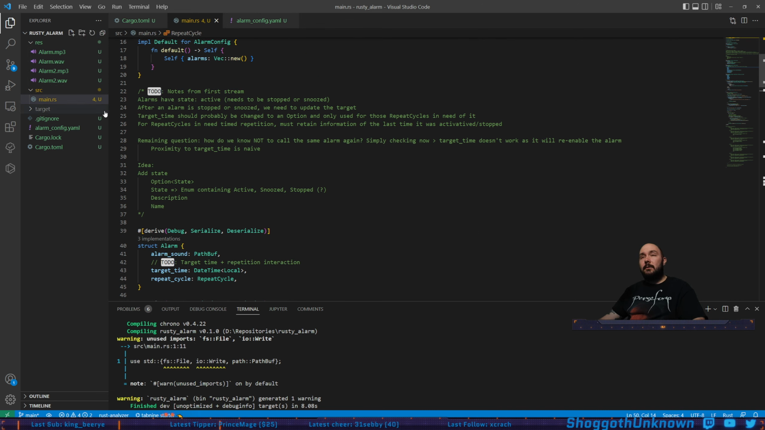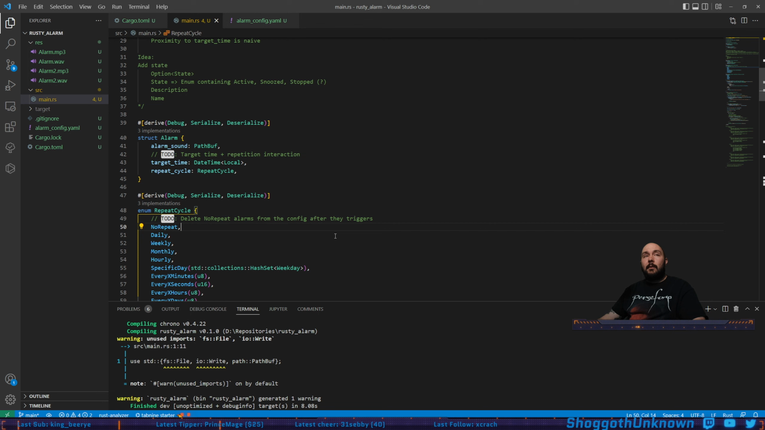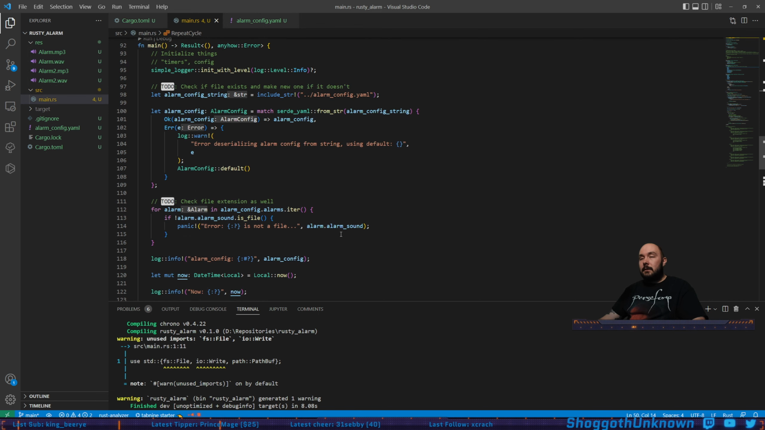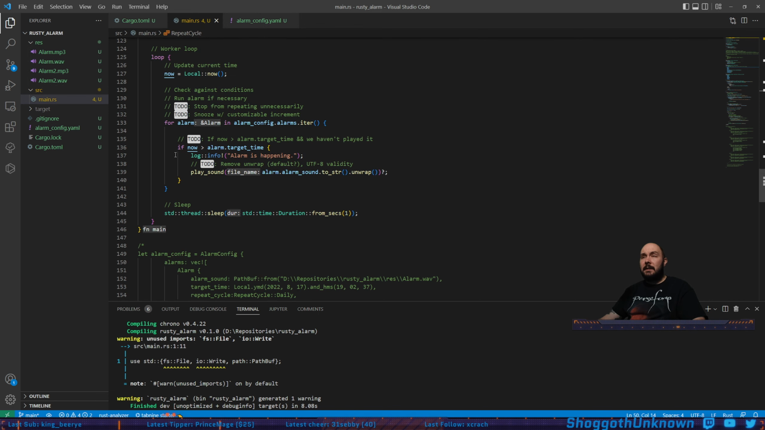I left some notes from last time. Let me also just note what was going on: right now it's a very naive approach. If now is greater than the alarm target time, play the sound. But the thing is, that's going to play every second. That's not good. So we need a way to play the alarm, know that it's playing or know that it has played and not keep playing it.